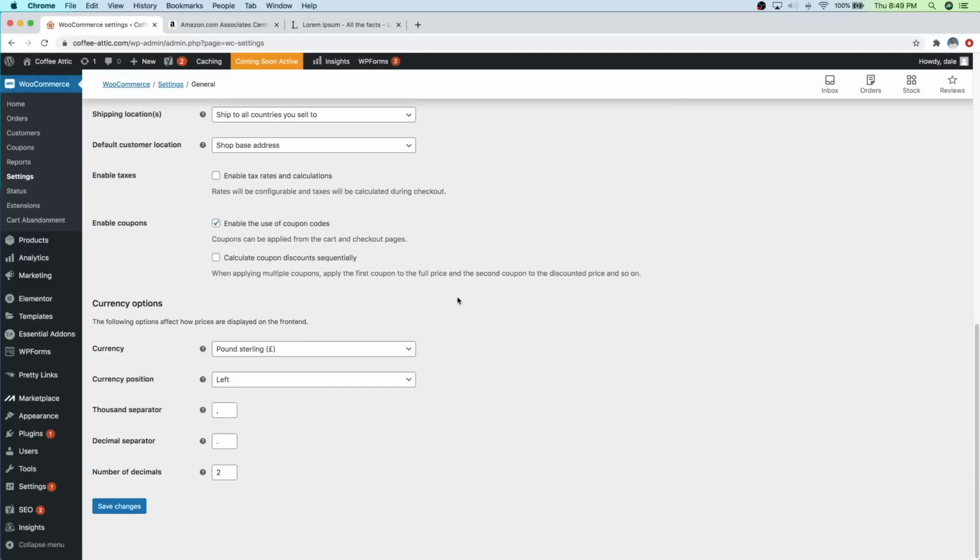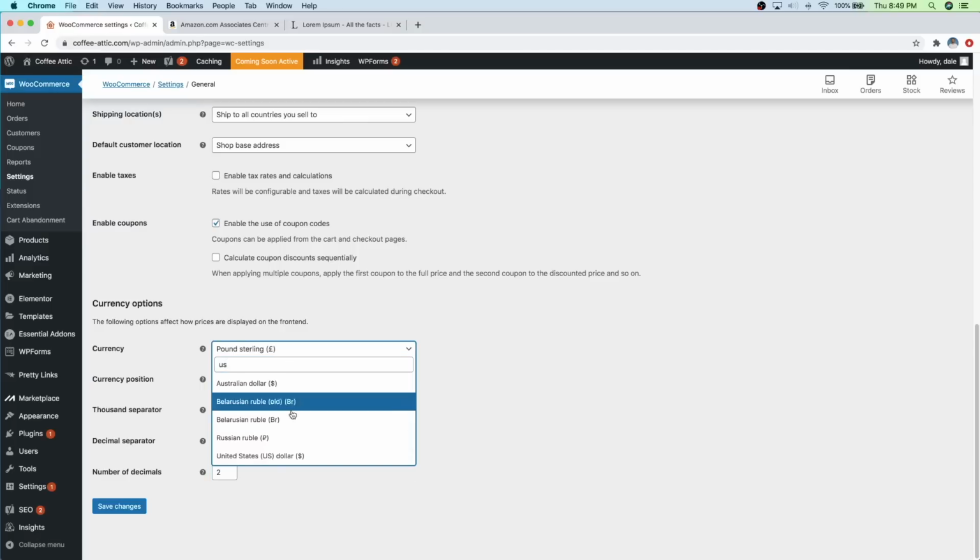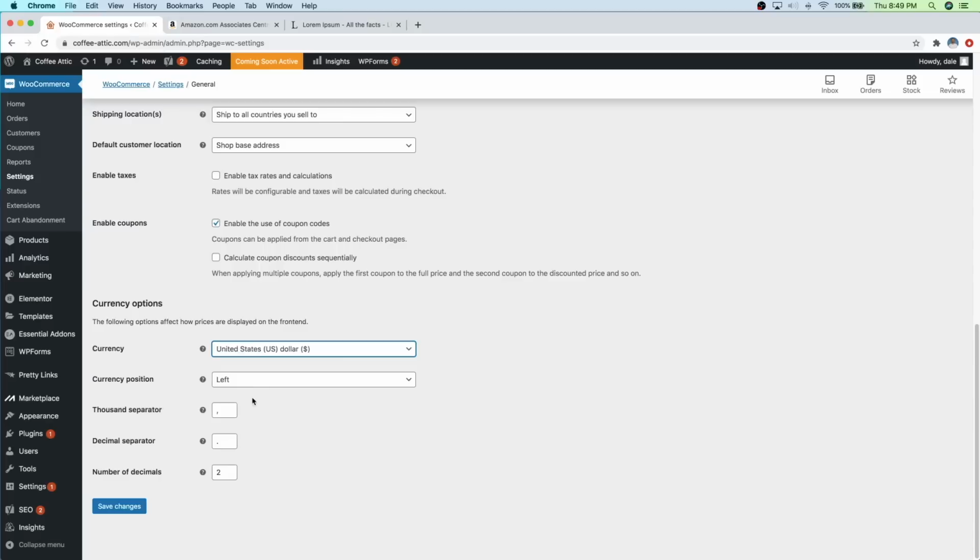And then if we scroll all the way down to the bottom, you'll see currency options, which is set to pound sterling, which is for the UK. So we're actually going to change this to the US dollar. So just type in US, and then you can find US dollar here, or whatever your currency is from where you're selling or promoting. And then we can leave all of these the same. So then we'll just hit Save Changes.